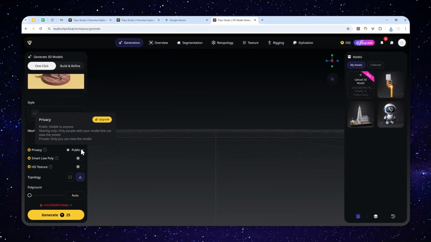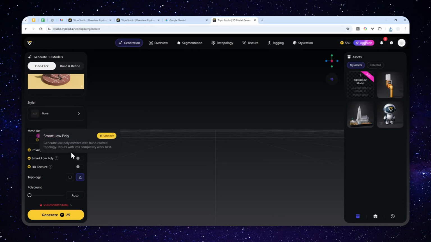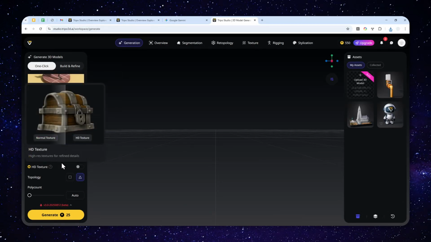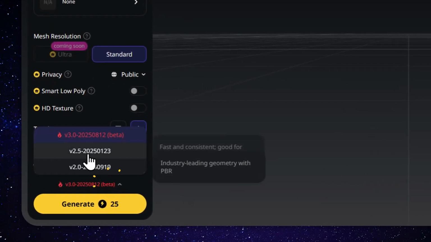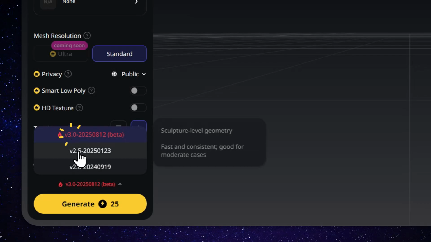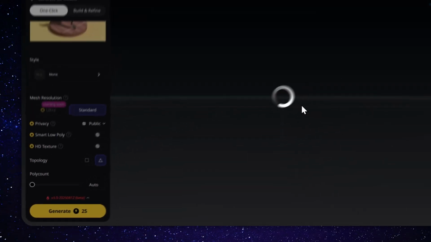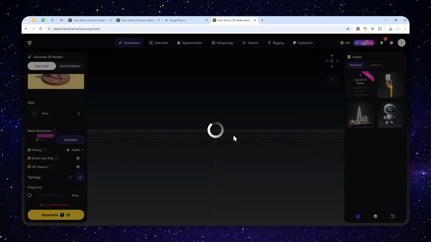And privacy, unfortunately, all the models that you created if you are in the free plan is going to be public. Okay, I'm not going to tinker with any of these options because these are only accessible if you're paying, but I'm not using the paid version, so just use the basic settings. And for the topology, I will select triangle, polycount, auto, and for the model, make sure to select version 3. That's the latest model, and click generate. So this process will take about 2 to 5 minutes depending on the complexity of the object. So I'll just skip forward and show you the final result and how you can download the model.